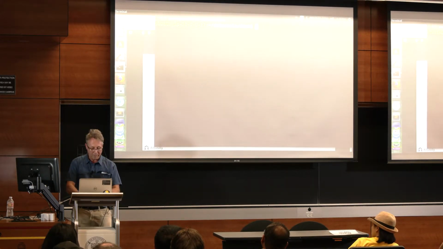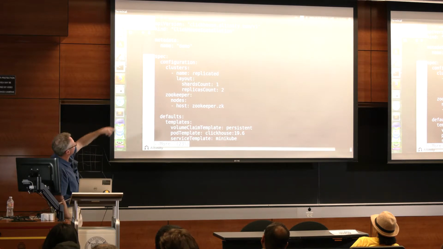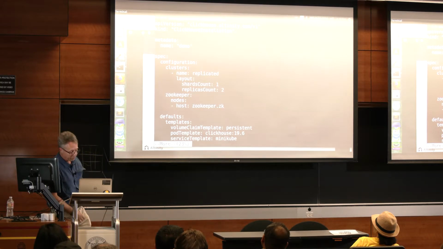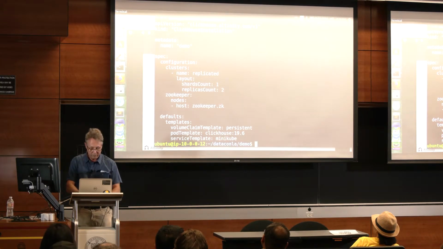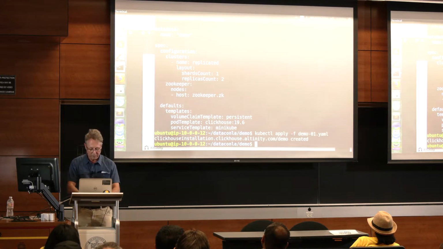So I'm out in Amazon. I'm pointing at a cluster that was created using something called kops. I'll just show you. So here's the file. What I'm going to do is go ahead and create a cluster with 1 shard and 2 replicas. So I'm going to go ahead and run this file. There's a program called kubectl which applies these things. Okay, up it goes.